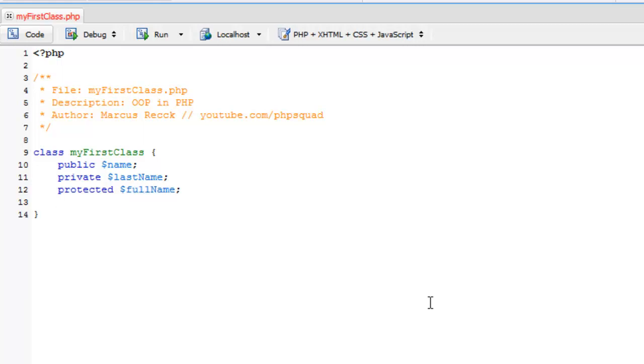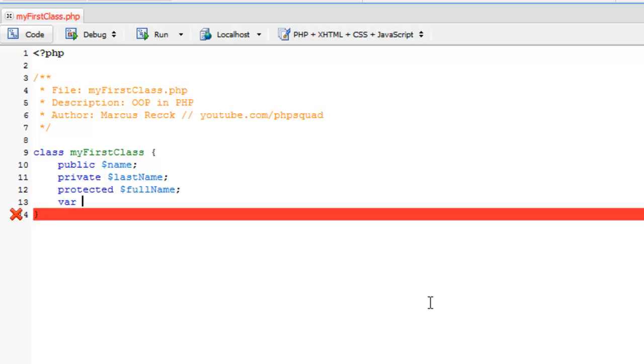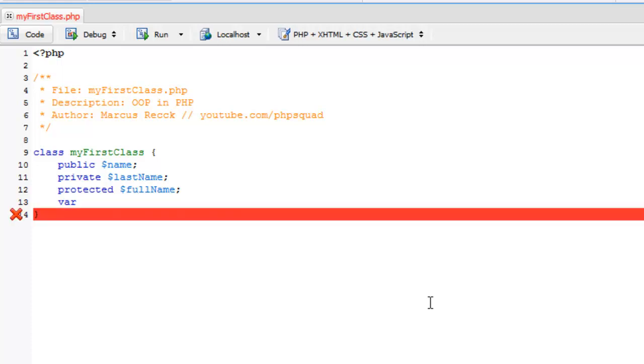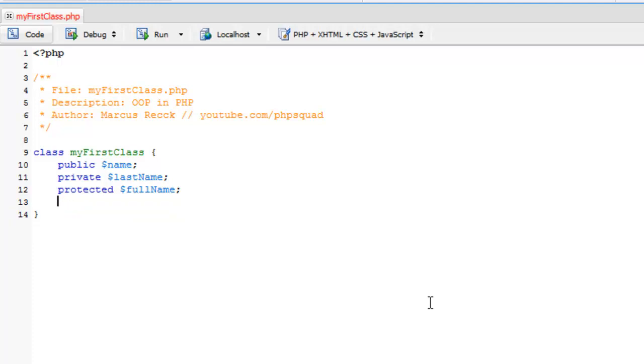And then if you can't just type something like that. You have to at least assign it with a visibility. The last option is using var. Var automatically makes it publicly visible. So it can be accessed by any object and it can also be modified by any object. For now we're just going to stick with public, private, and protected.